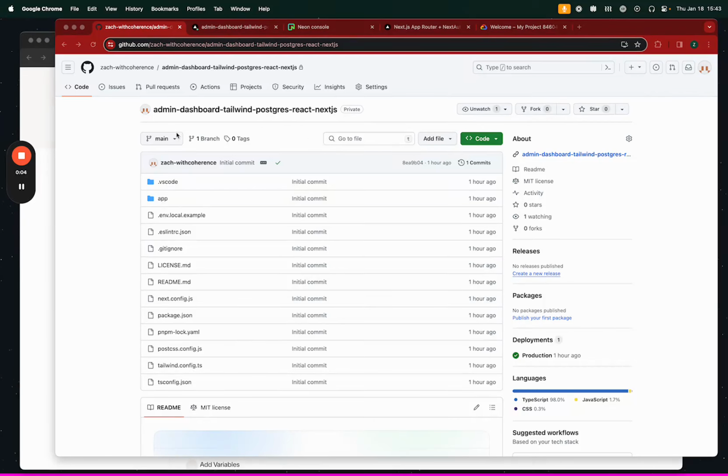Zach from Coherence, and today we are going to do another migration from a proprietary platform as a service, in this case, Vercel, to your own cloud. In this case, Google Cloud Platform using Coherence. I'll show you how you can do this in just a few minutes.